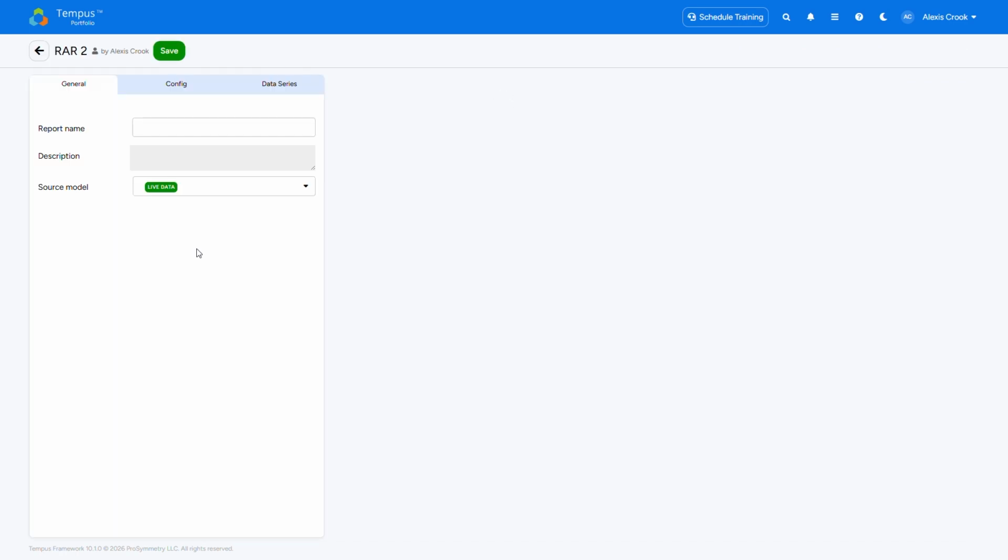So the first thing that you can do is give your report a name. So I will just go with planned hours versus capacity 2026. Let's do that. You can give it a description if you would like. And lastly, you can choose where you want this information to come from. So whether you want it to be your live data or one of your models.